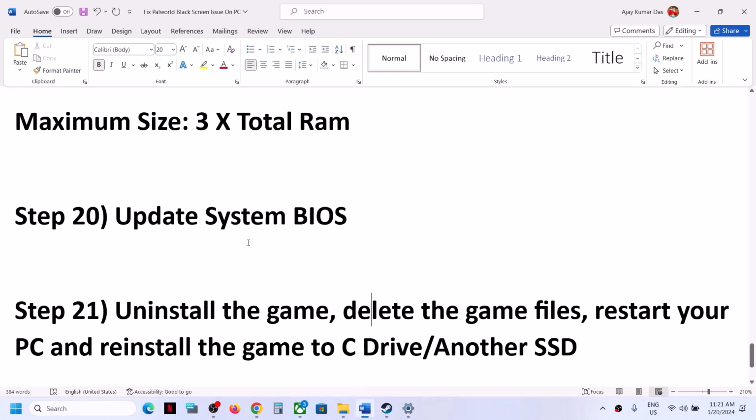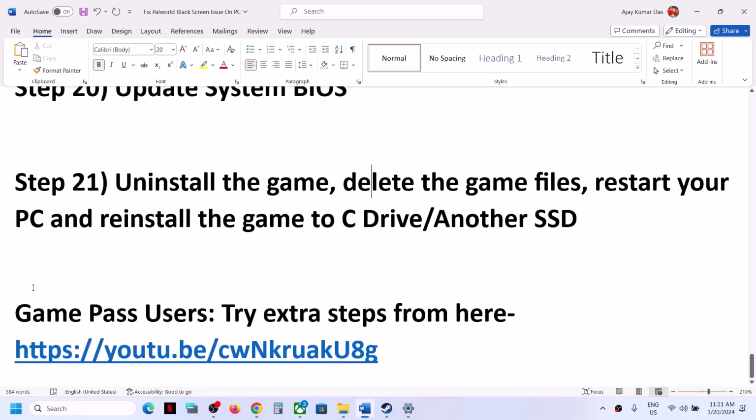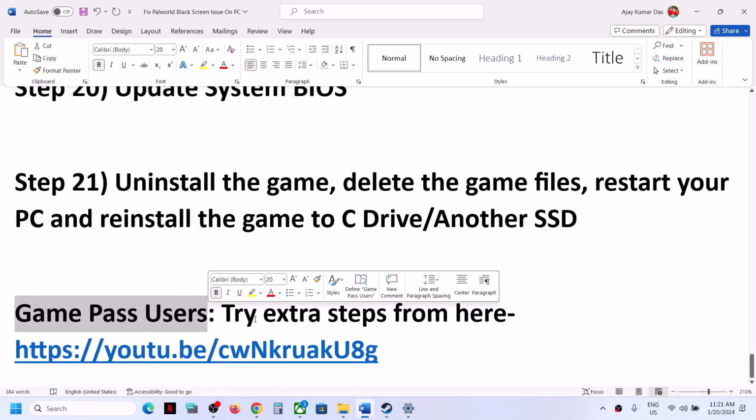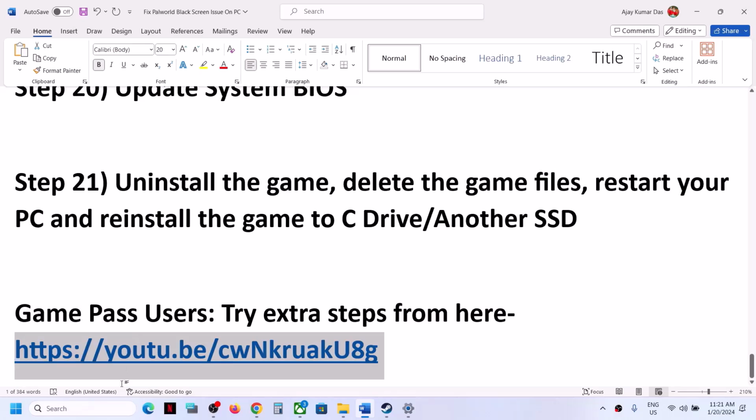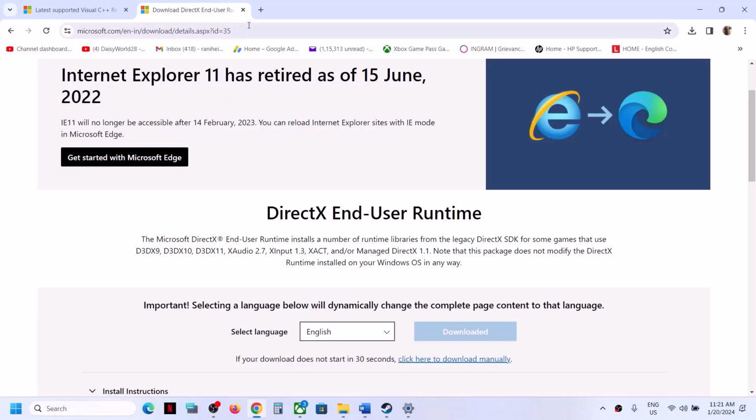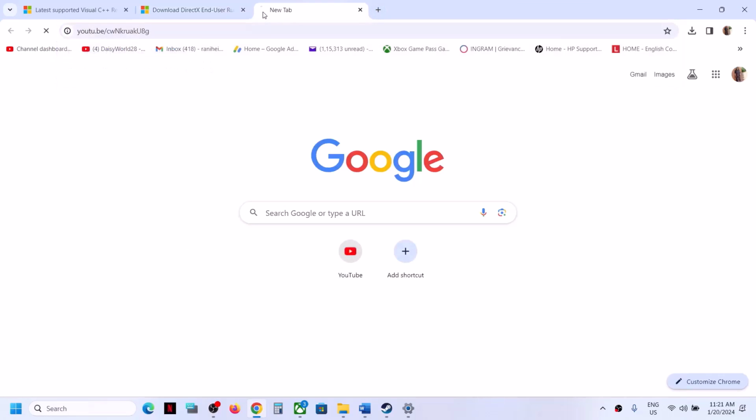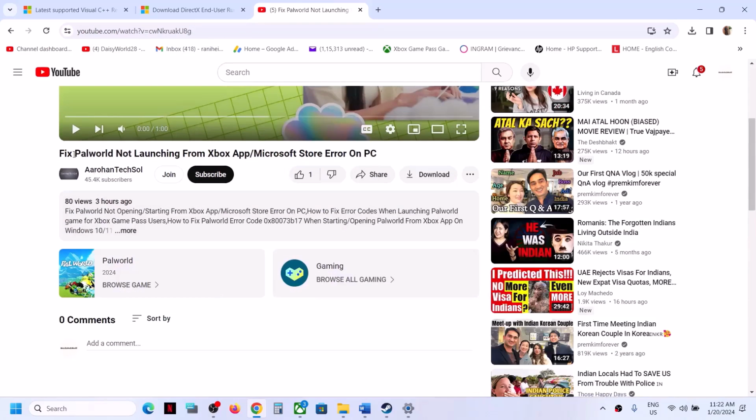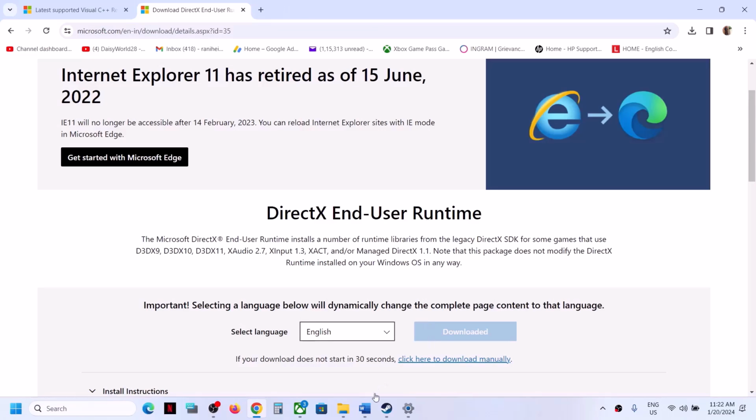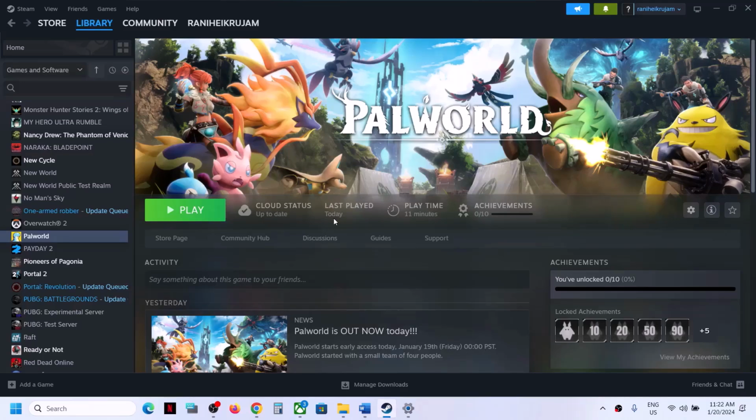Now for Xbox Game Pass users, there are some extra steps which you can try. I made a separate video on this, so you can try this link in the browser. You can see, if you are unable to launch the game from the Xbox app or Microsoft Store, you can try the steps from this video. One of the steps shown in this video should help you to get the game running on a Windows computer. So that'll be all.